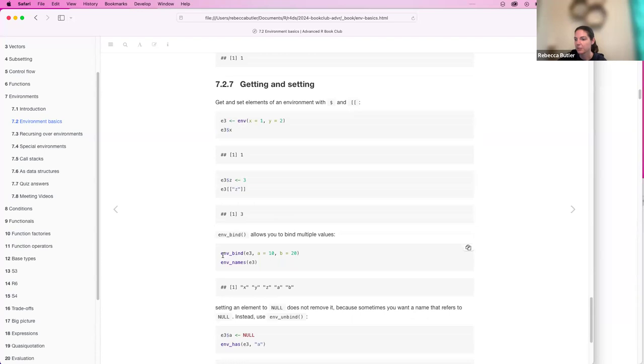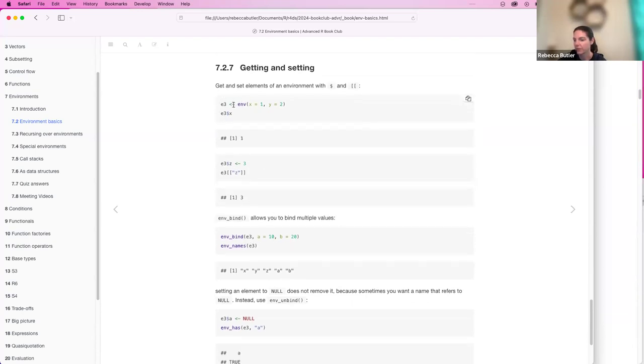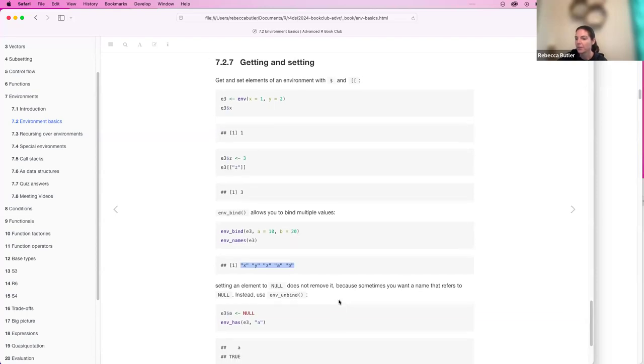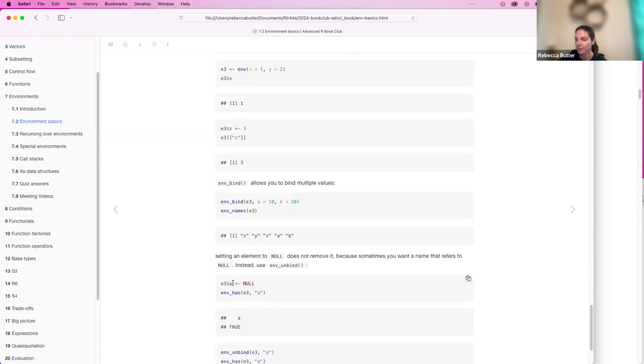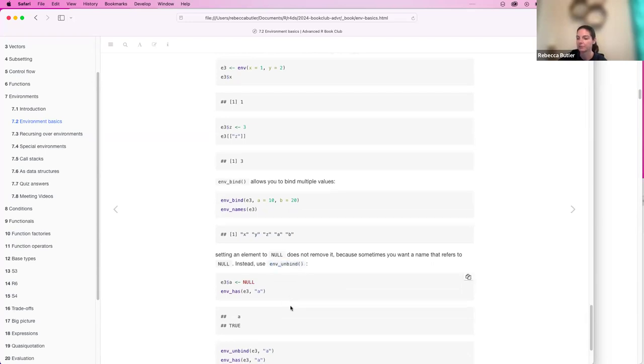Environment bind, you can bind multiple values together. So we've already created this environment. We're adding some more things to it. And the bindings in environment names are these five things now, created two here and added three more in different ways. So if you set it to null, that's how you can remove things sometimes in lists, right? But you can't do that in environments because environments can have bindings of null. So you have to use environment unbind when you want to remove something from an environment.